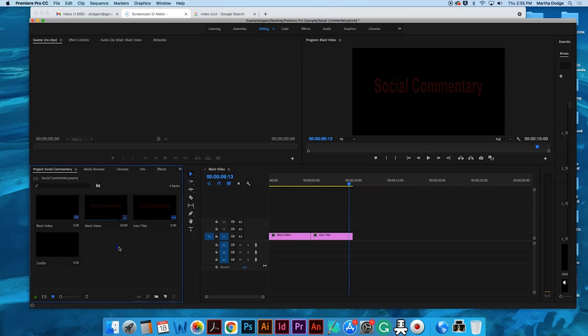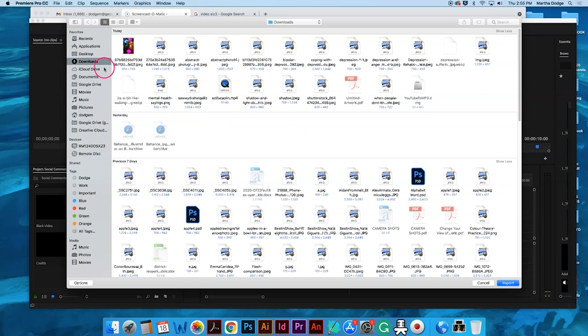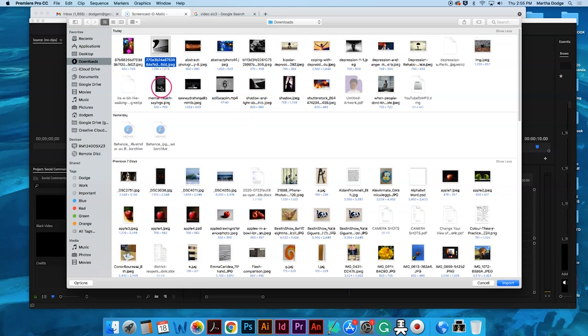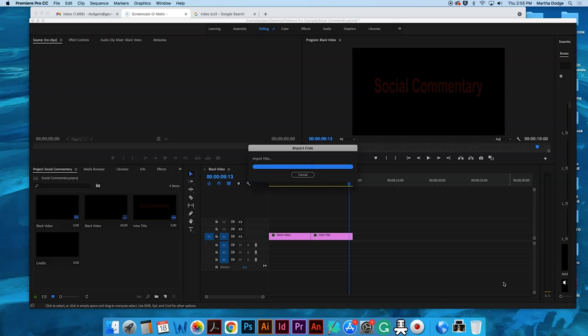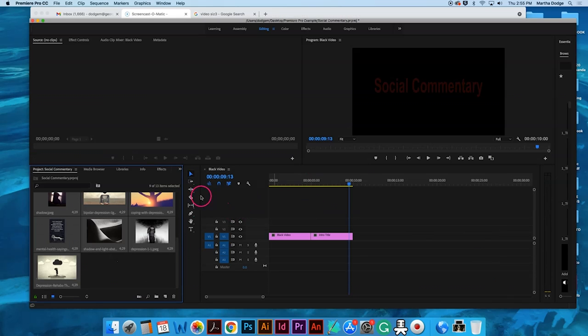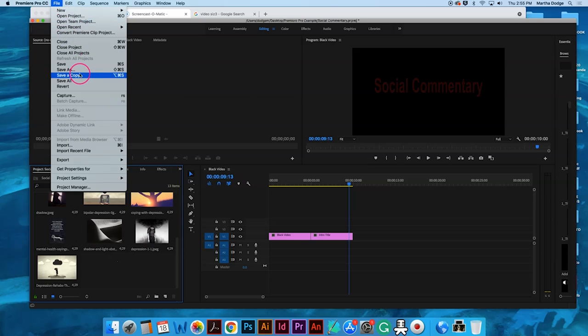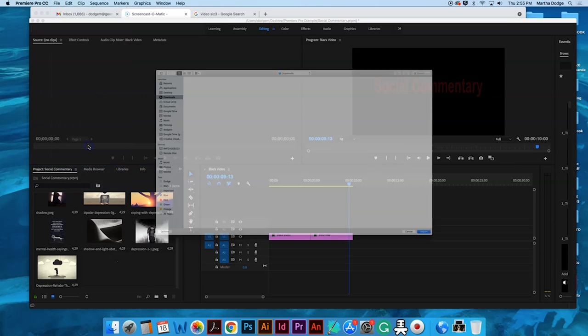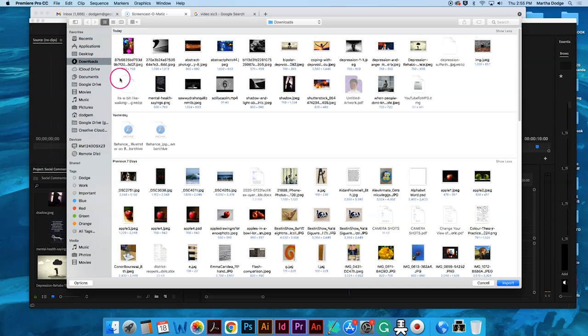If you click in this black area, double click, it opens up, and then you can add your photos. Now you can select them all. And click import, and they're all right here. If for some reason that doesn't work for you, you can go up to the top panel bar, go to File, and Import, click Import, and go to wherever your photos are, and add those in here.